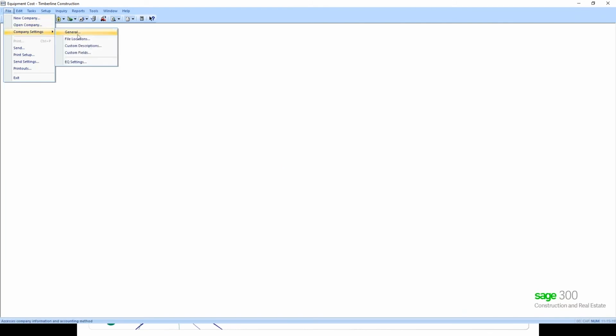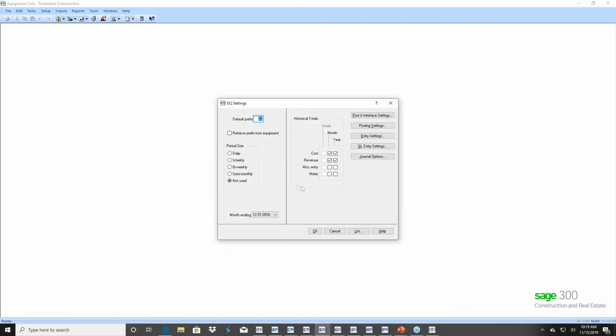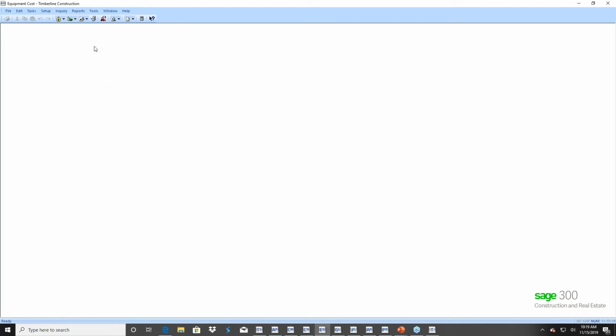because if we take a look in EQ settings, we don't have a date field. We just have a month-end date down here at the bottom. This month-ending date should correspond to your general ledger. So we really don't have anything that we need to change here in EQ settings. This should all be correct, and it will be keeping pace with job costs because you should include it as part of your month-end processing that you do with the other applications.